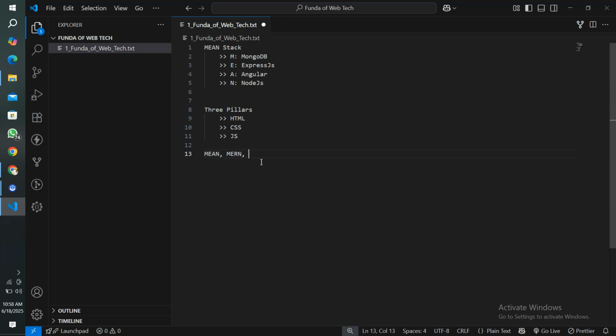Similarly, we have the Java full stack application. You can go with any one of these stacks, but these 3 pillars are always essential. If that's the case, let's understand what exactly HTML is.